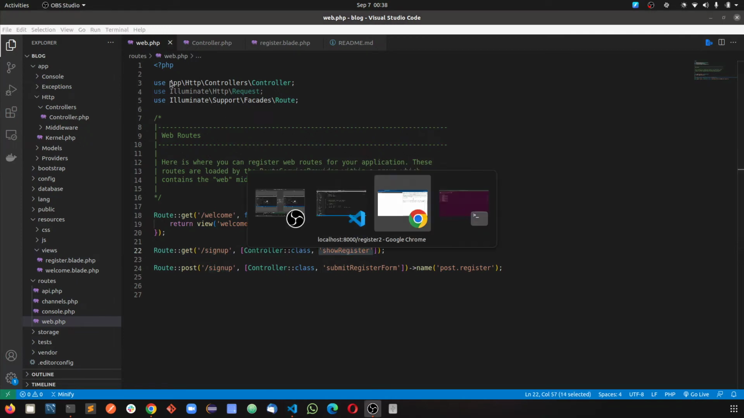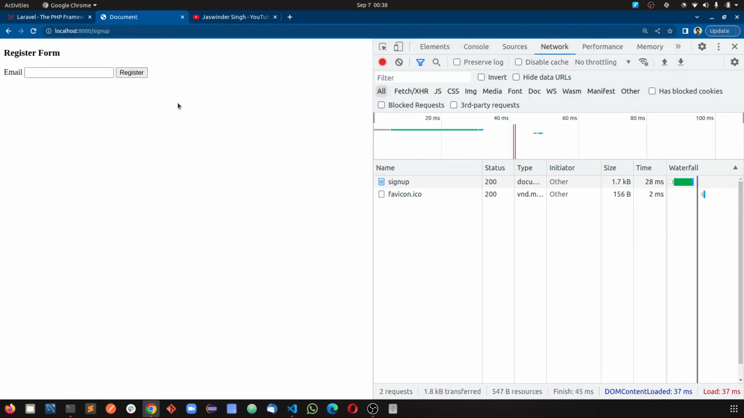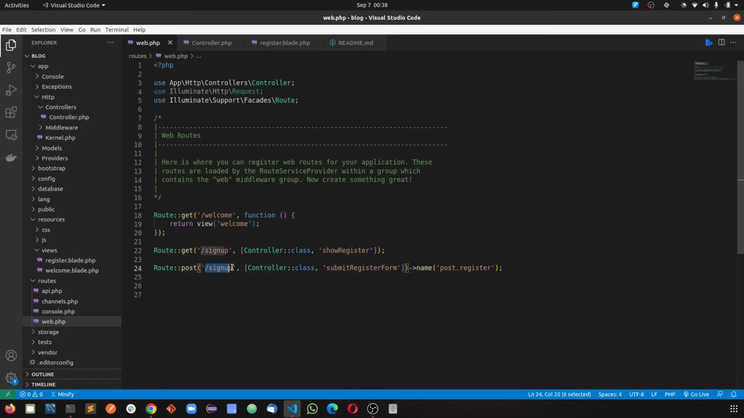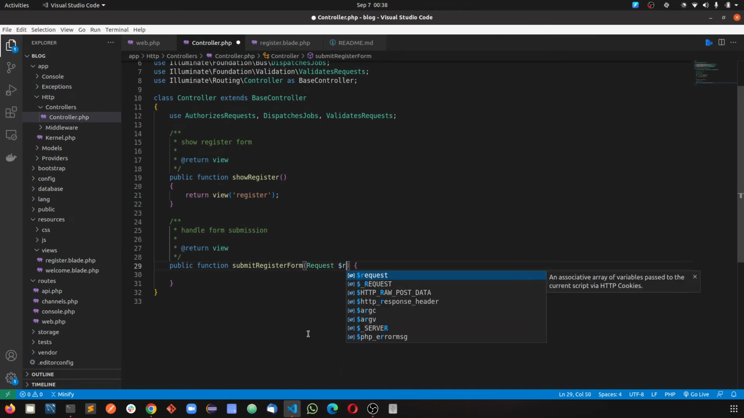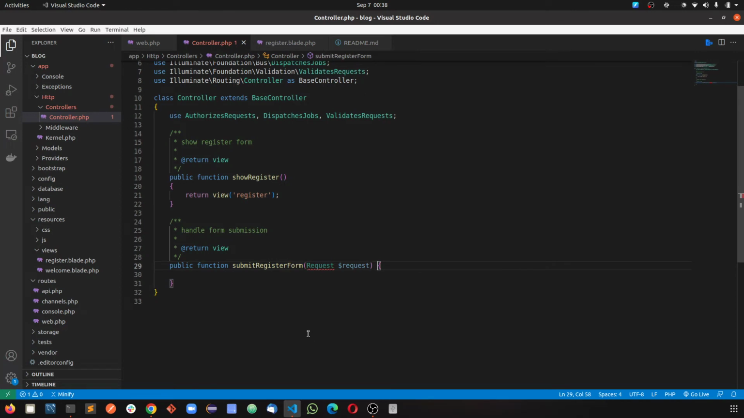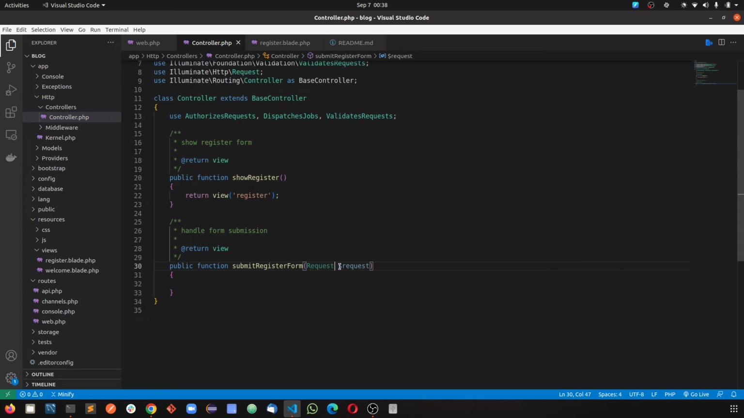So let's go back to the browser, call the sign up. It is working. We can see the form, and now I'm going to submit some data. So where is this data going to go? It will come to this endpoint, right? And from there it will be routed to the submit register form. So that means I need a request object here. Okay, so now this request object is going to bring all the payload. All the information related to the request will be inside this object: what type of request it is, what the method is, what the headers are, what the payload is, everything can be fetched from this object.